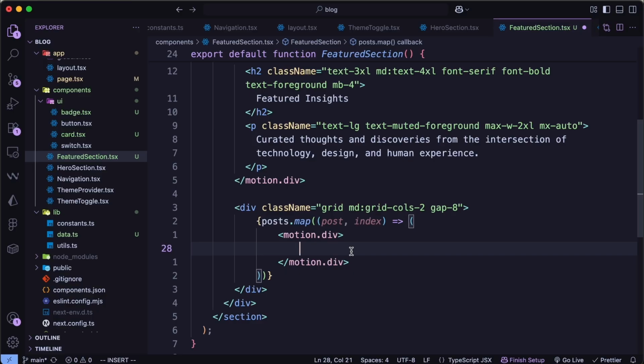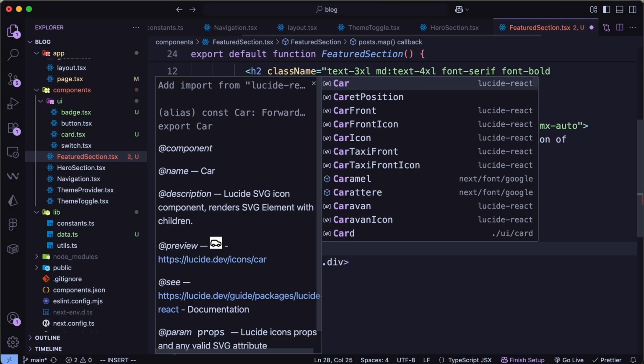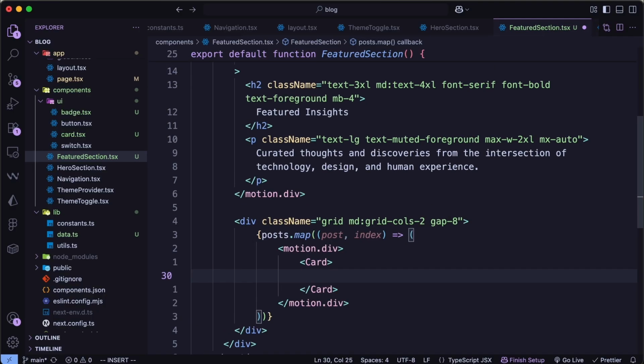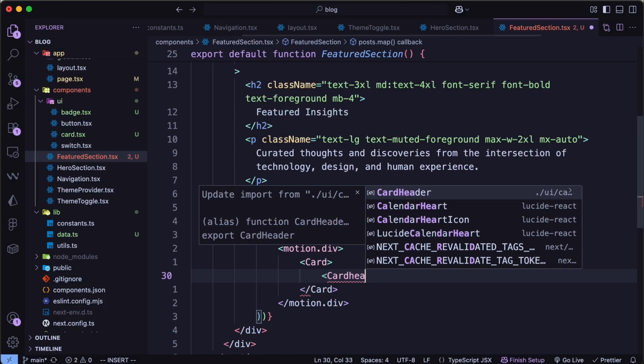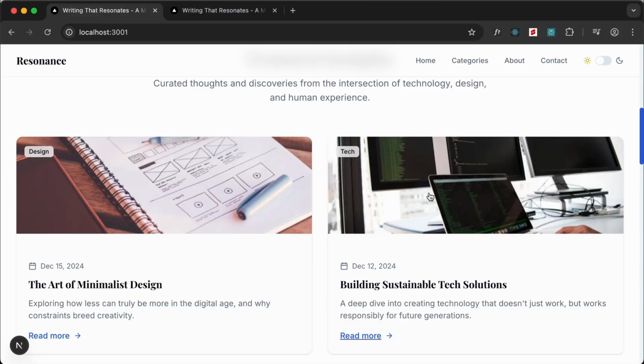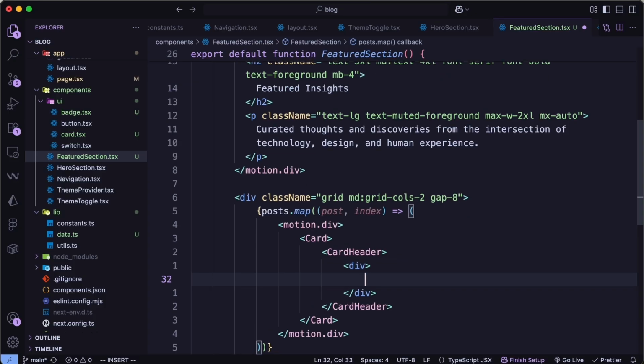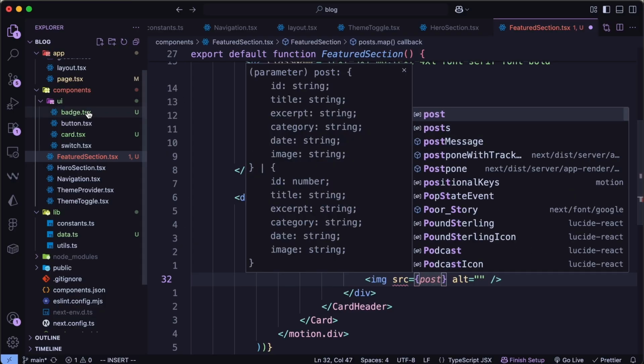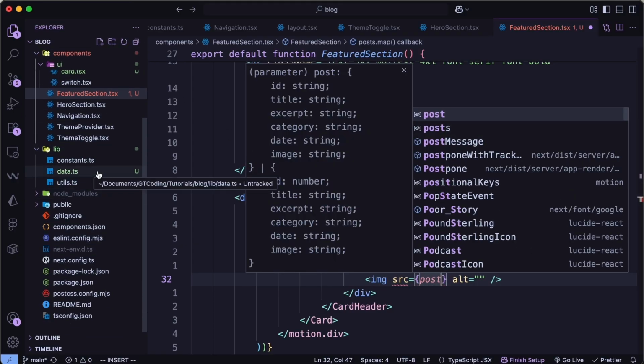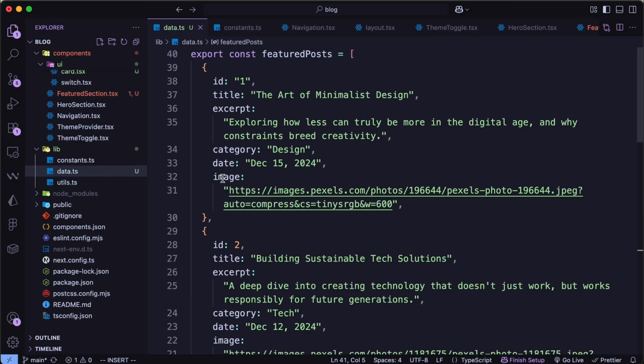So here, let's use a card from ui/card, and in this card we will have a card header. So let's type CardHeader from ui/card, and in this card header we will have a div where we will store the image. So in the source, we'll just go ahead and enter post, and in the post we have an image. So if you go to the data.ts file, here we can see that we have this image over here.